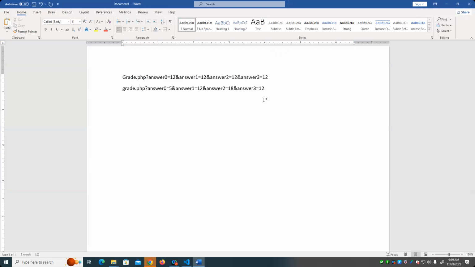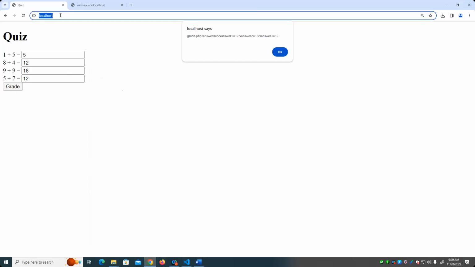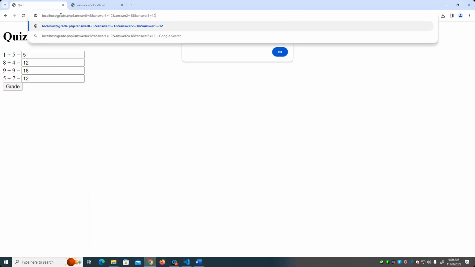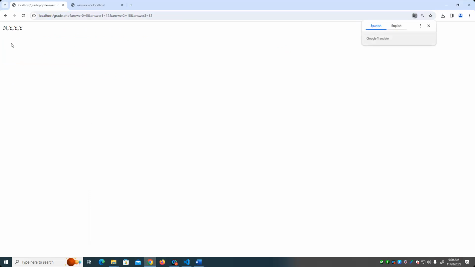All right. So I know that that is correct because that's what the server is expecting. How can we verify the server is doing its job? We can paste this URL. And we should get what? We should get an N, Y, Y, Y. Because this one's wrong. This one's correct. This one's correct. This one's correct. So when I go to that URL, I get N, Y, Y, Y. So I can test that component by itself.